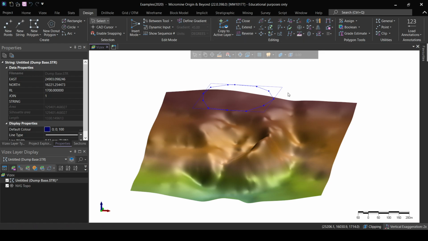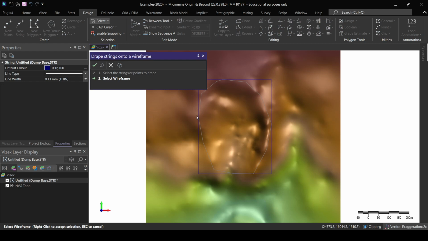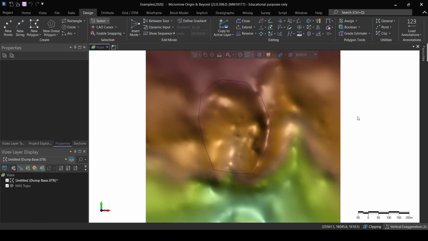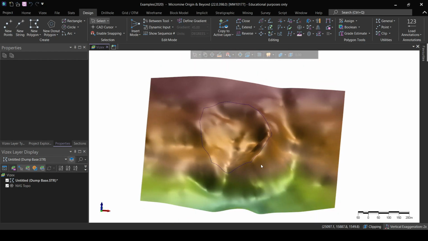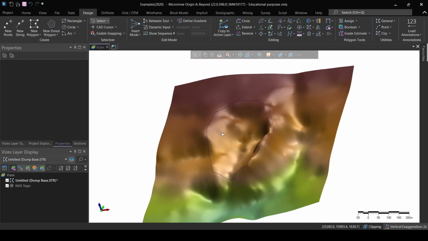So let's go to the top view and choose this tool here. Since when we clicked on this one, the string was already selected, the first option was filled. So we now need to select a wireframe. It's going to be this one, and right click to confirm. And now what you will notice is that the string is sitting on the topography.